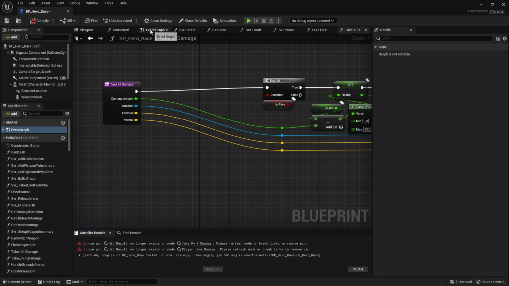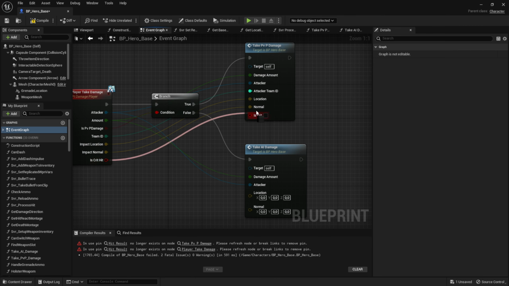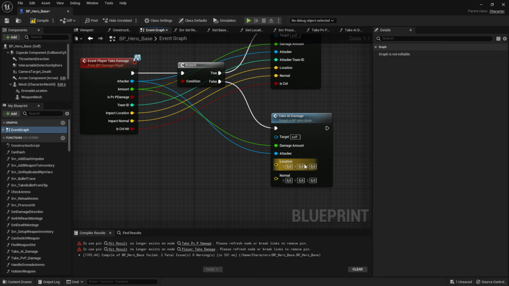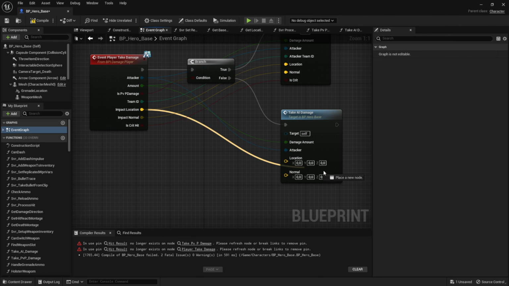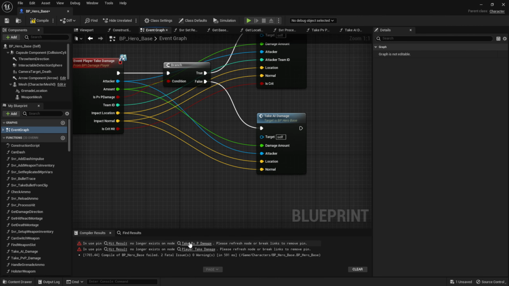And then in the event graph, this can be hooked up again. So we have the impact location and the critical hit. And we also want to add the critical hit. Oh no, we don't need to add that, by the way. We can simply hook up the location and the normal over here, and that should be good to go.